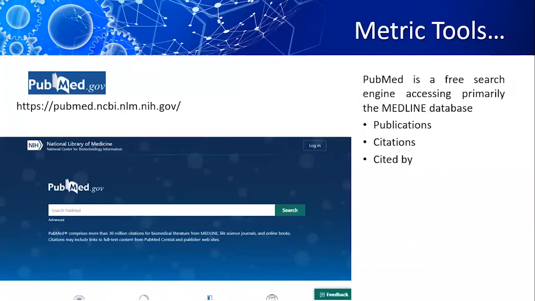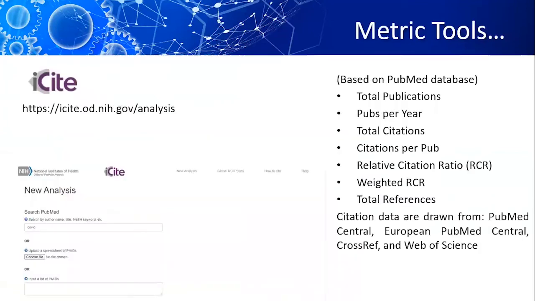I'm moving to the next metric tool, that is the PubMed site, where you can search freely. This is a free search engine accessing primarily the MEDLINE database. For all the publications you can use this site, and for the publications you can find the citations and the number of citations, and the cited by information you can find from this tool.